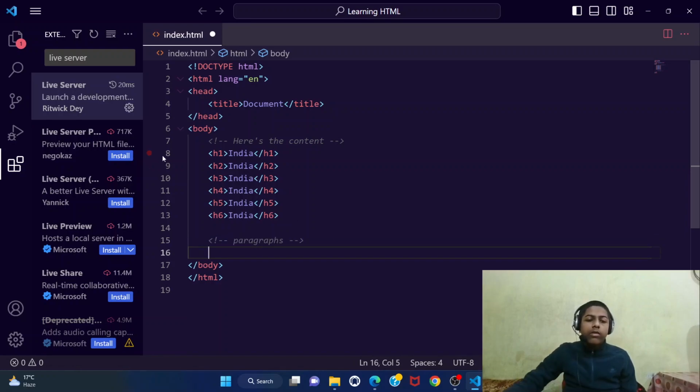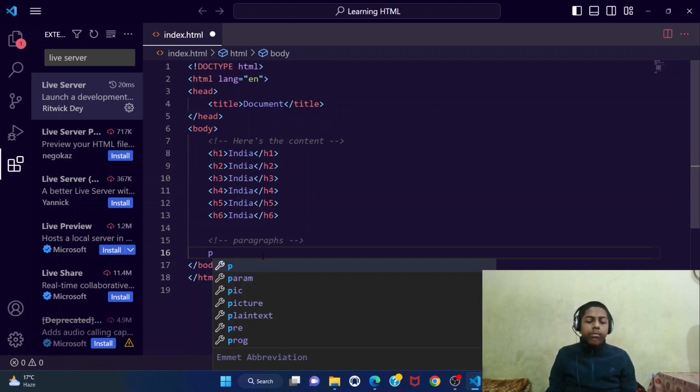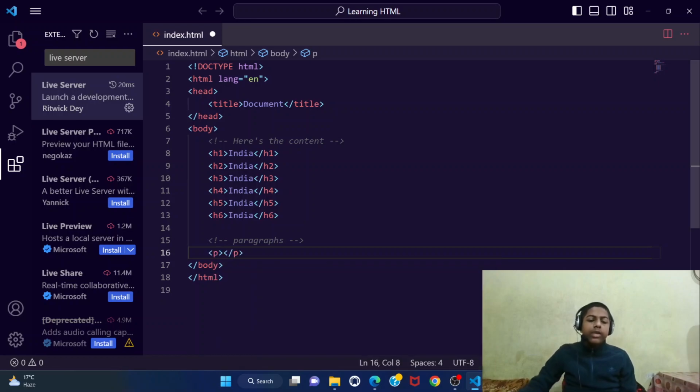Paragraph means, suppose I say to you that you don't want even bigger or smaller sizes, you want something much medium. So you just type p, and when you write p, it will give you a bunch of options. In Visual Studio Code this is known as Emmet abbreviations. So you just press enter, and you will see that there is a p tag and the closing tag for p.